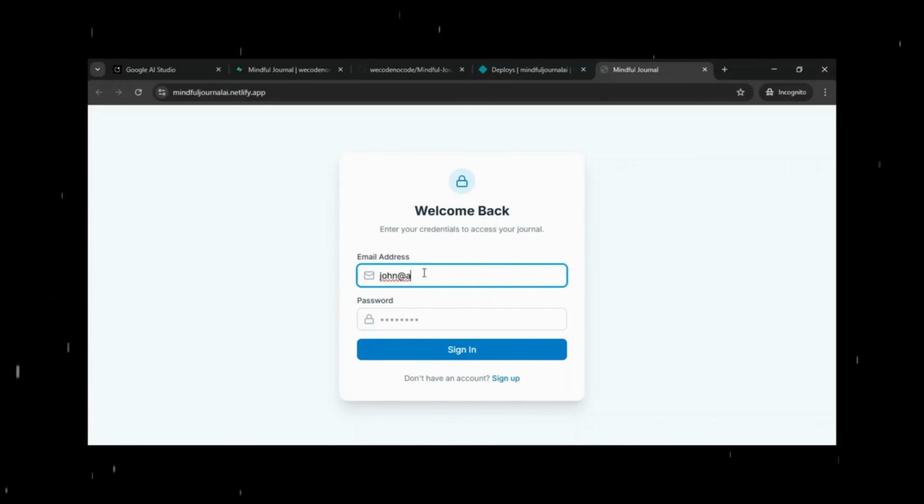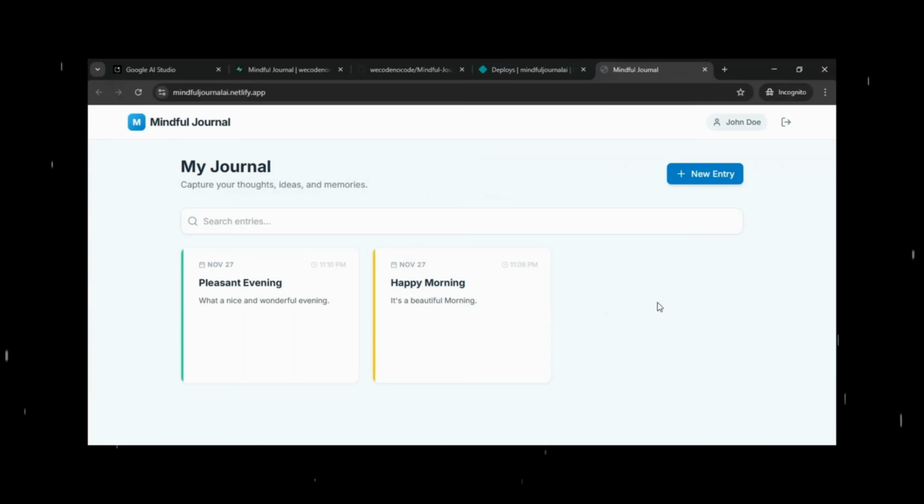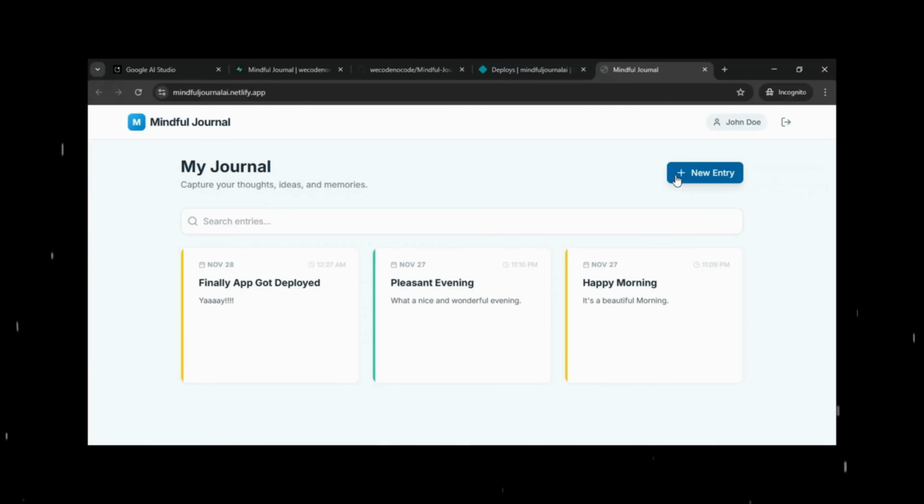I have also created a brand new user login just to confirm that the entire flow is functioning correctly from start to finish. This includes signing up with a new email, verifying the login, and checking whether Supabase actually registers this user inside the authentication section. And as you can see, everything is working just like we intended. The sign-up request goes through, the login is successful, and the app redirects the user to the main journal screen without any issues. This step is extremely important because it proves that our authentication, database connection, and front-end logic all work seamlessly even after deployment.